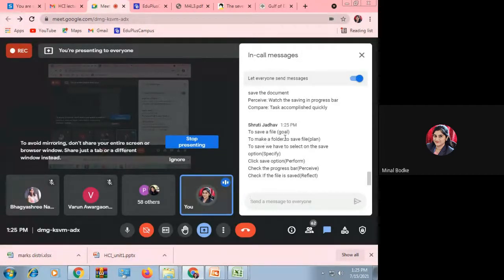To save a file is a goal. Okay, Shruti, to make a folder to save a file, okay. To save the file, we have to select on the save option. Click save option, check the progress bar, right? And check if the file is saved. Yes, very good, Shruti.